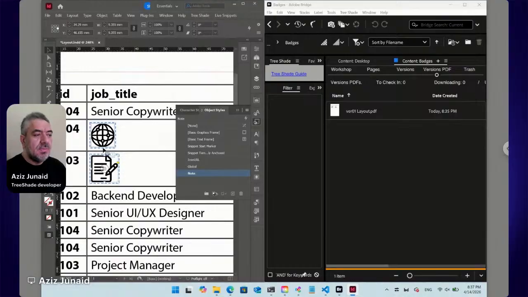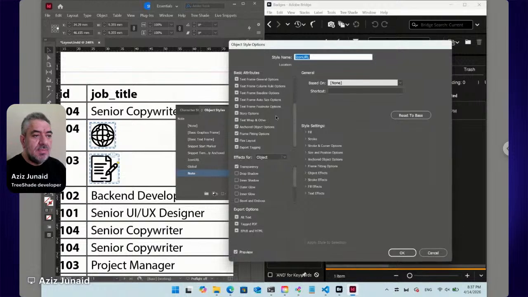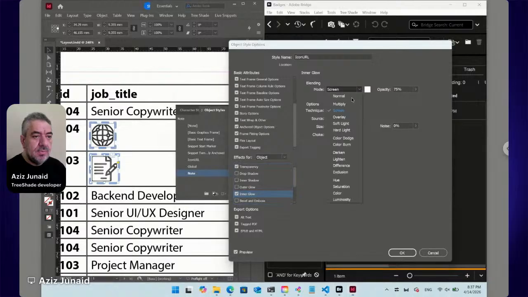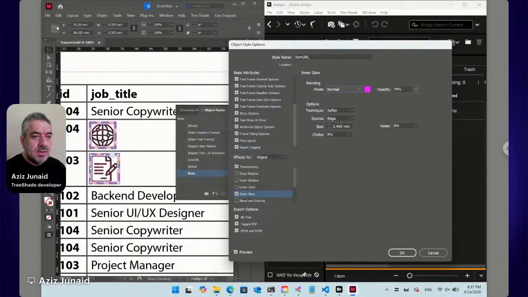And at that time we can change the color. Let's say if we want to change the color of both, I can depend on the based on style to make inner glow. Then select new color, opacity 100.